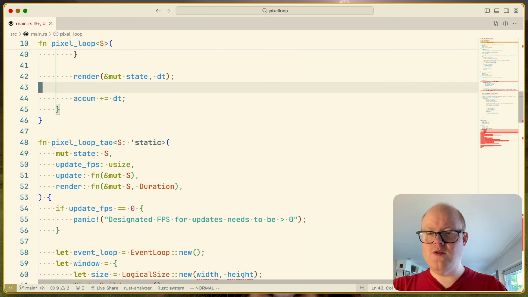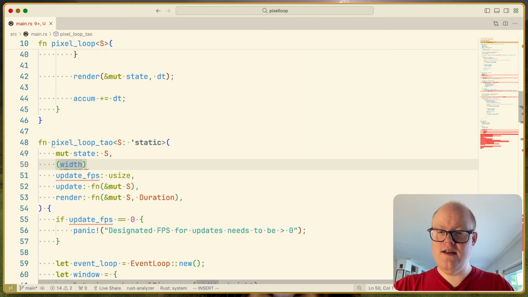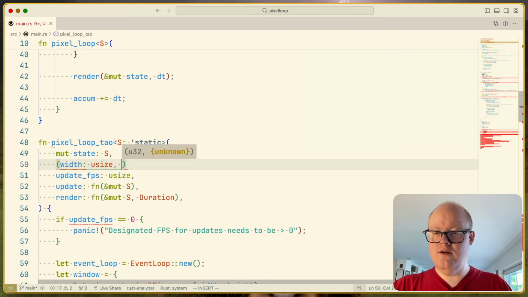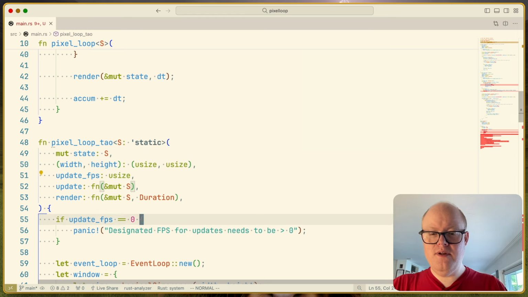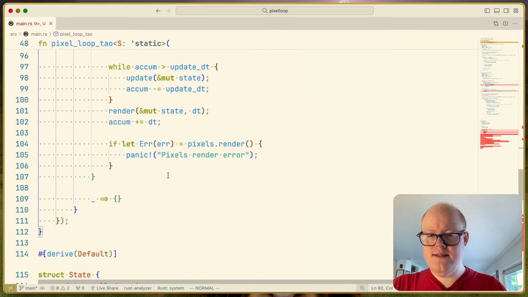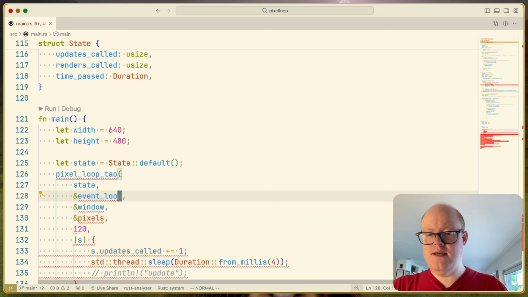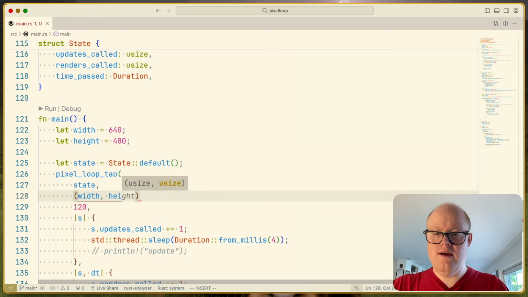Yeah, and now of course we need width and height. So that's something we can do. Let's take that as, I don't know, width, height, usize. Let's get that as a tuple. And so this one's happy. So let's initialize that here. We don't have those anymore, but I just want width and height there.